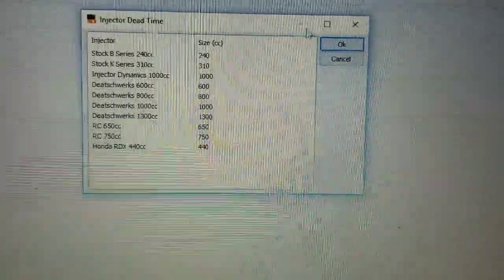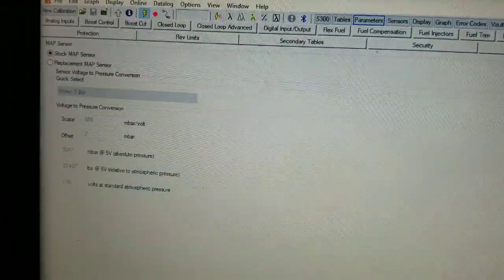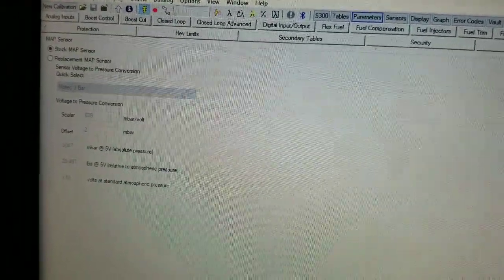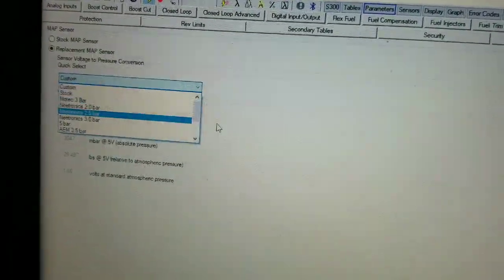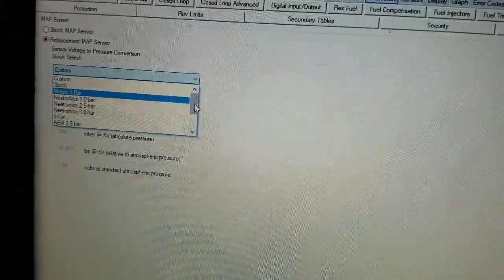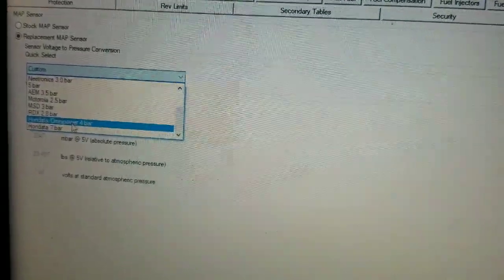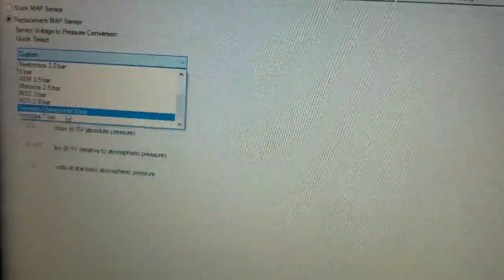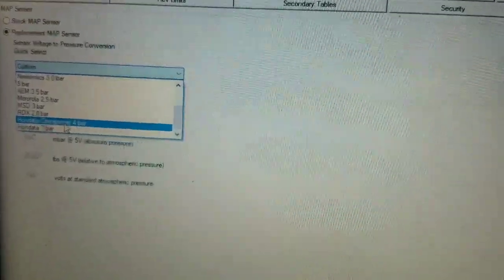And then the other most common upgrade or update that people have to do is if you click on the map sensor. People are running 4-bar map sensors. At this point, you will click on replacement map sensor. Scroll down to whatever map sensor you're running. If you're running any kind of 4-bar map sensor, usually this is the selection for it, unless you're running some kind of random or rare 4-bar map sensor. But usually this is the one you want to click on.